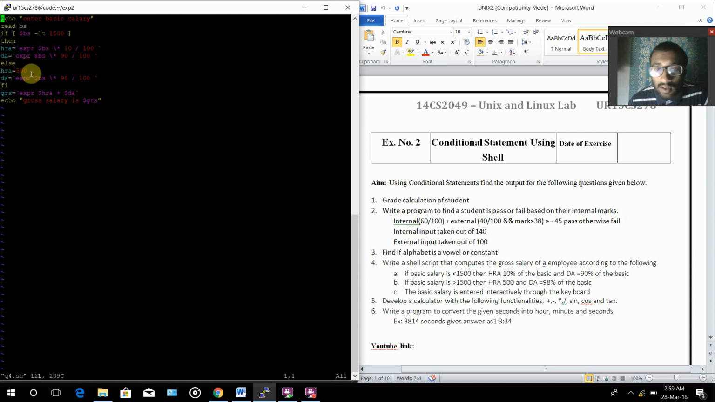Otherwise, if my house rent allowance is 500 and I give an if condition, so if it is less than 1,500, it will do this operation. Else, I initialize house rent allowance to 500, and the dearness allowance I multiply by 98 divided by 100. That is, it is given that I have to do 98% of the dearness allowance. And in shell scripting, whatever condition you give, you have to close it by writing fi.